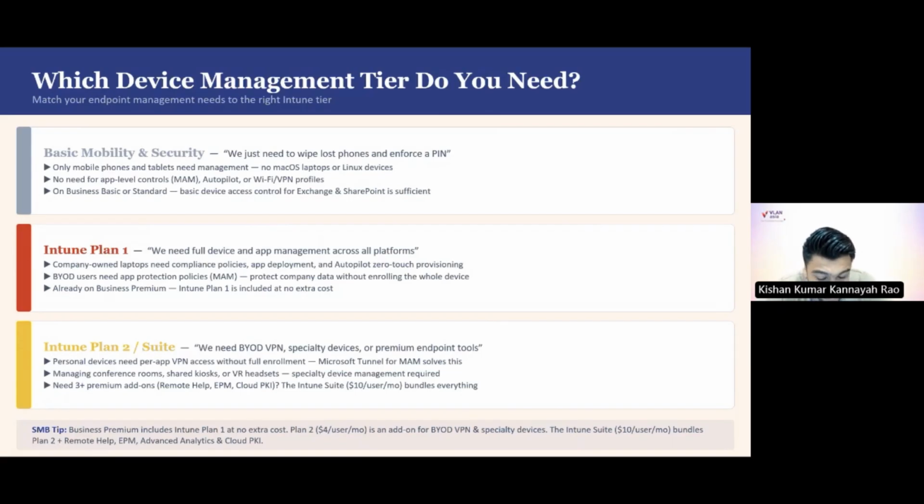Just remain there. So when do you need Intune Plan 1? When we need full device and app management across all platforms. That's your main goal. That's the only question you have to ask on Intune. If you want to manage the devices, that's the only question you have to ask. If we need full device management, then go for Intune Plan 1. For example, a company-owned laptop needing compliance policy, app deployment, and Autopilot provisioning. This is where Plan 1 comes in.